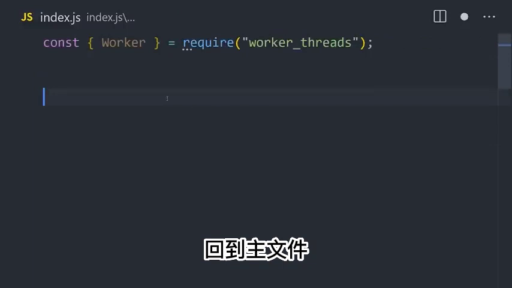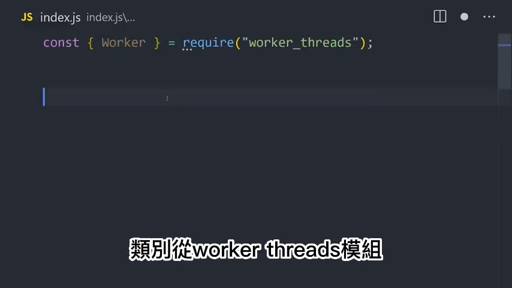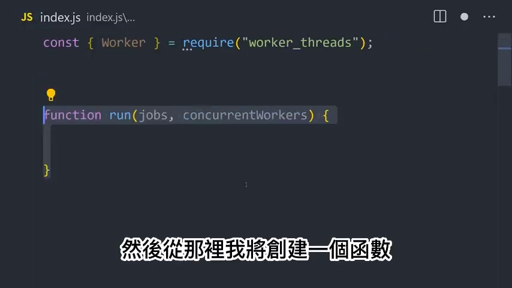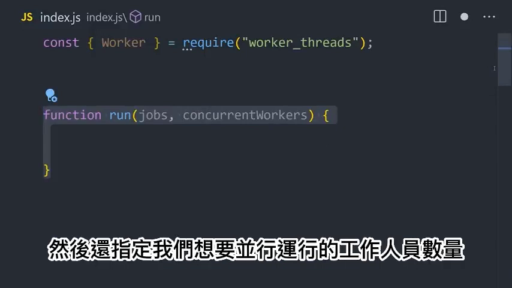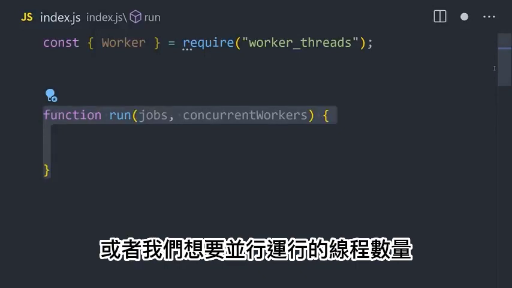And back in the main file, I'll go ahead and import the worker class from the worker threads module. Then from there, I'll create a function that takes the array of jobs as an argument, and then also specify the number of concurrent workers or threads that we want to run in parallel.